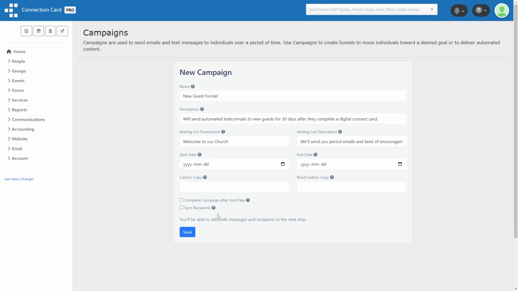Setting this up as a campaign makes this reusable later by clearing the recipients and adding a new set of recipients. Or, leaving this box unchecked will cause messages to be sent relative to the date that the recipient was added to the campaign. For example, if you have an email and text message funnel to connect with new guests after they complete a digital connect card, over the course of the next 30 days, you could leave Sync Recipients unchecked. This would time out your messages to be sent over a period of 30 days starting at the time that a recipient is added.